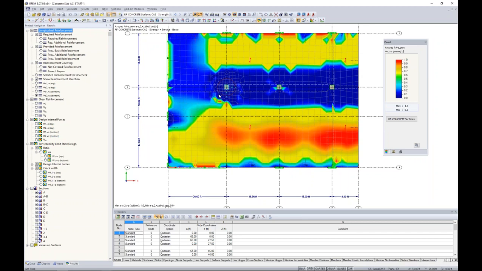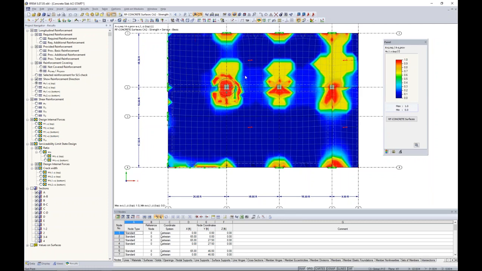You know, so if anything is over 1.0 here, then we obviously know that we have some issues to deal with in terms of adding more reinforcement. If we jump to our top reinforcement, we obviously have some areas near these columns and wall supports that we just simply need to add more reinforcement.